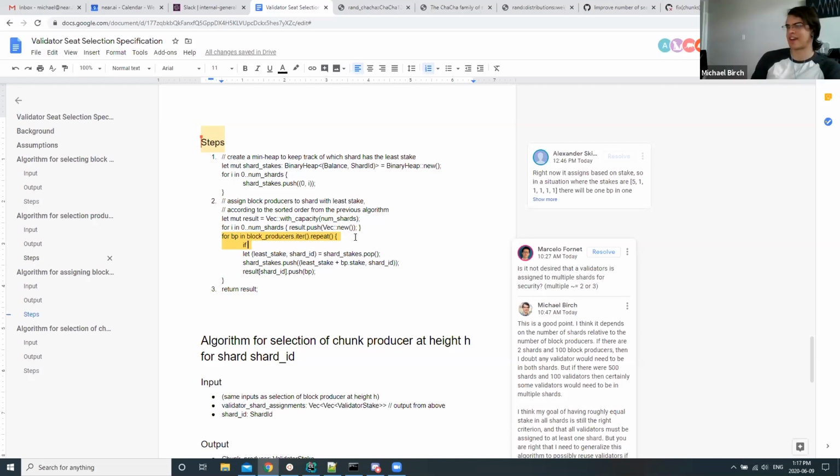Right, that's a good point. Something more sophisticated will need to happen here. But I think the actual production case we're expecting is something on the order of 100 block producers and 8 shards. So this loop will just assign 11 or 12 block producers per shard and will exit. So that will just work. Again, it depends on what the stake distribution is going to be.